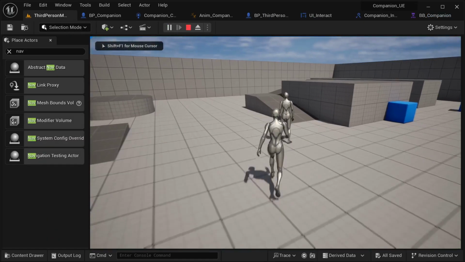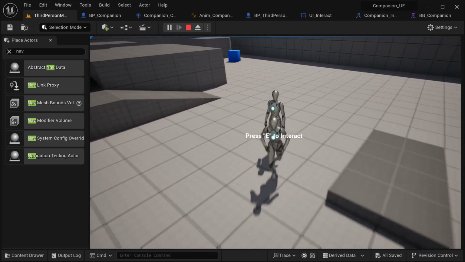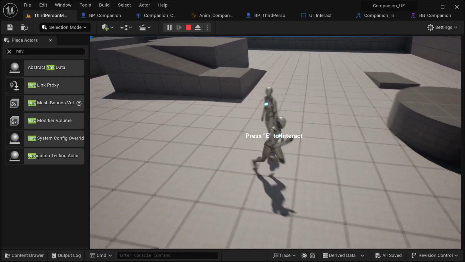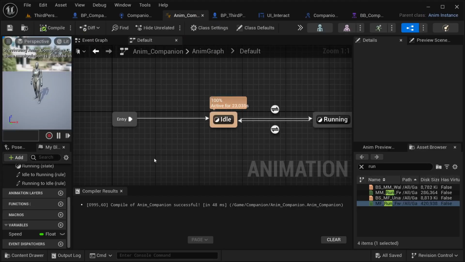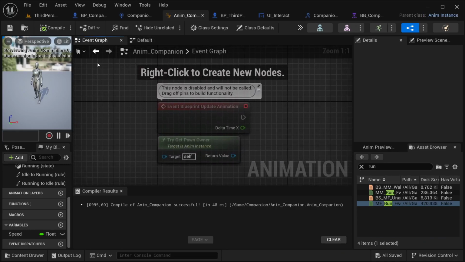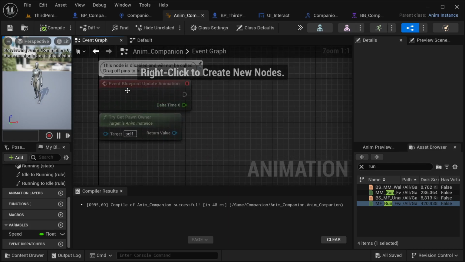So if I go towards our character, if I press the letter E, it should start running towards our character, but it's not updating the animation, and I think it's just because I forgot to update the speed. So let's take a look. Yeah, I forgot about that. Let's go to our event graph in the animation companion, and then you're going to see this event blueprint update animation and the try get pawn owner.